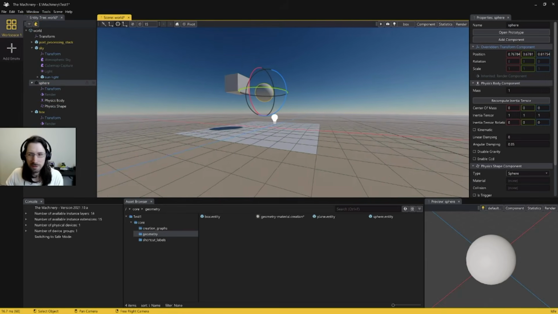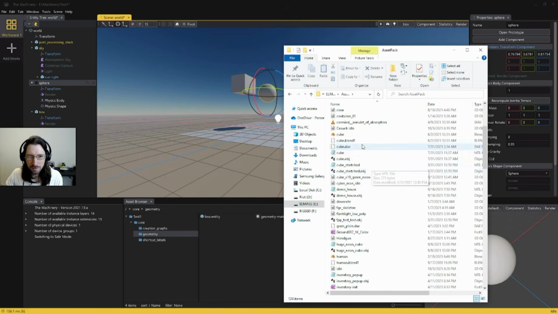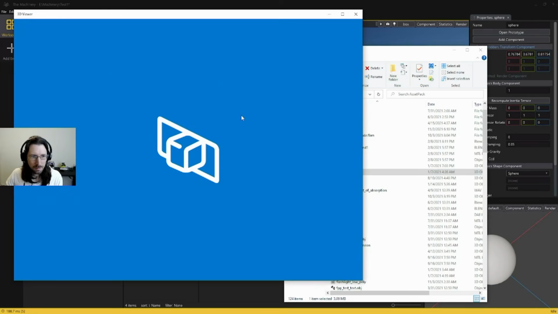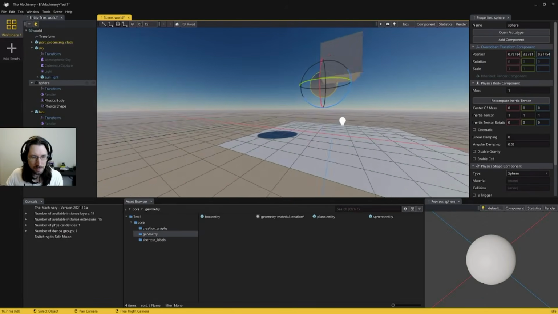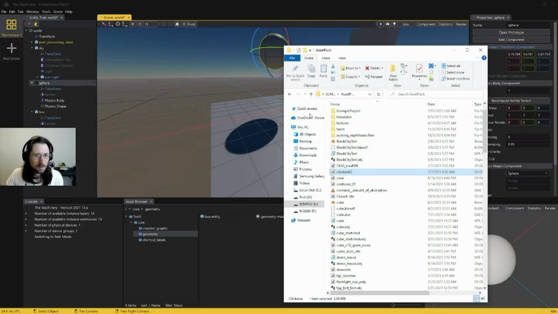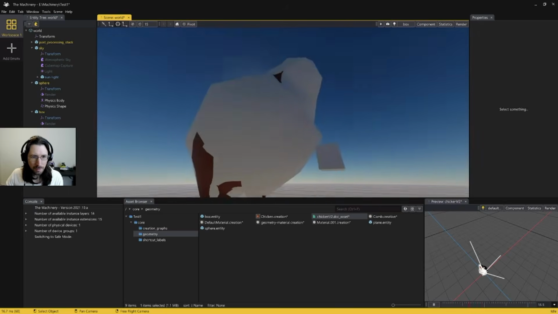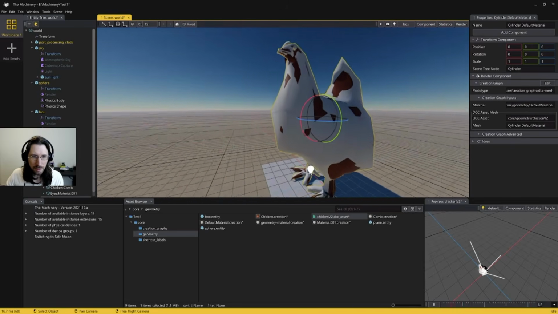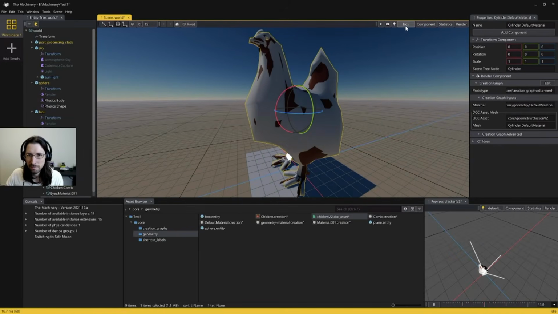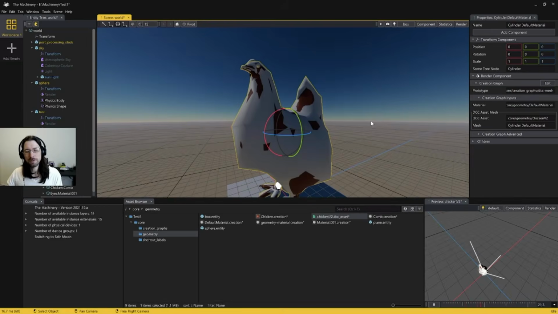I'd be curious to see how it handles my own models or just models from random sources, like this chicken. That's not what I meant to do. This chicken. See what happens if I just drag it in. Nothing. What if I drag it into our geometry? Then I bring it in. There we go. Got our chicken. It doesn't have the textures right, and it's flipping massive. But it's there. Okay.